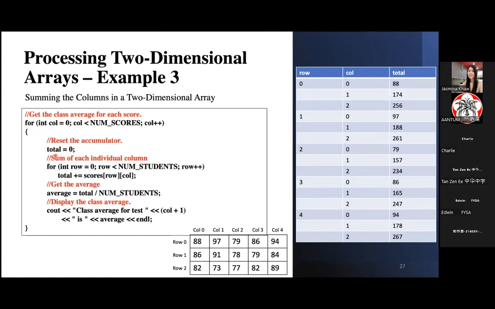Here we have the initialization of the value of total equal to 0. Then we have to sum up each individual column. So when row is equal to 0, 0 is less than 3, so this condition is true. So we have the expression total is equal to total plus the score of row, here 0, then column 0. So we have 88. So we store the first value of total, 88, to the table here.